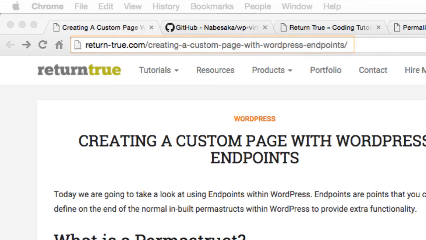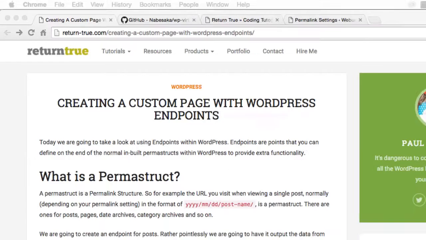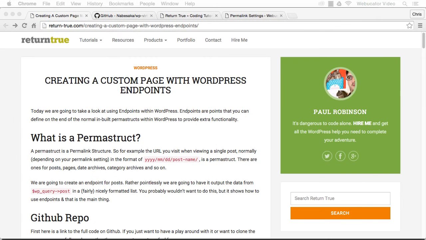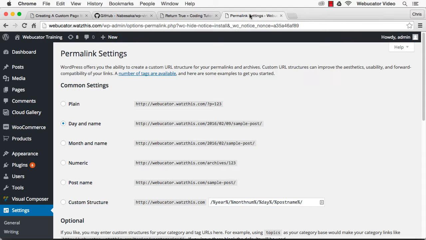Endpoints are points that you can define on the end of a normal WordPress permastruct to provide extra functionality. A permastruct is a permalink structure. You can define permastructs in your permalink settings for posts, pages, date archives, and so forth, as shown here.